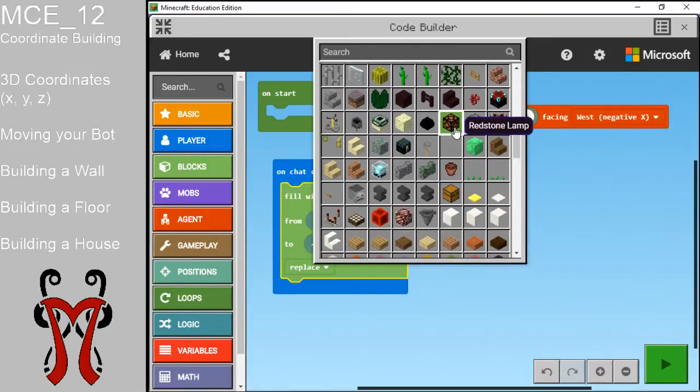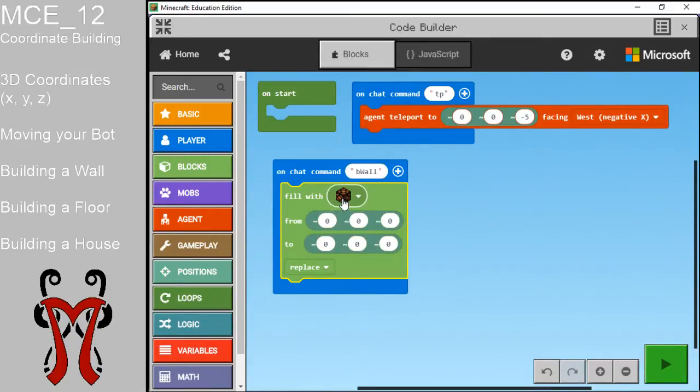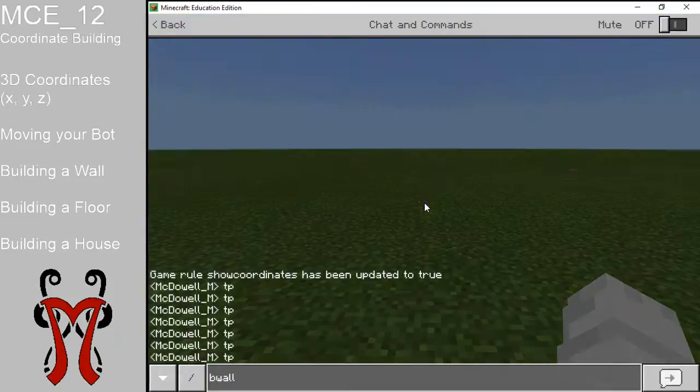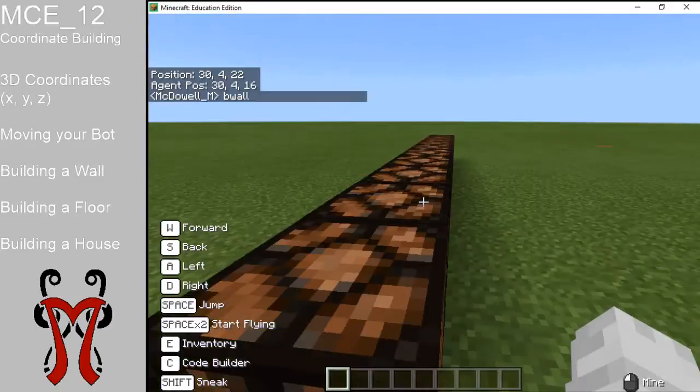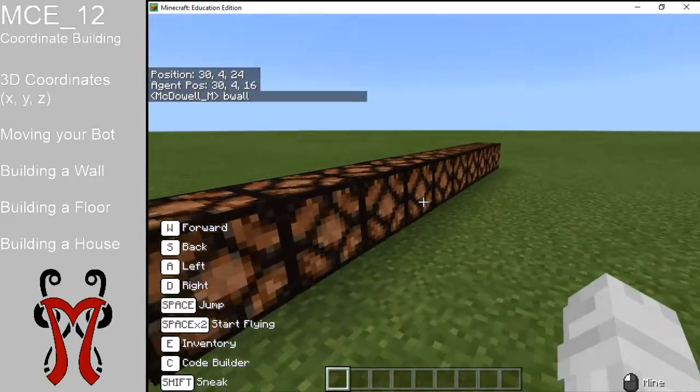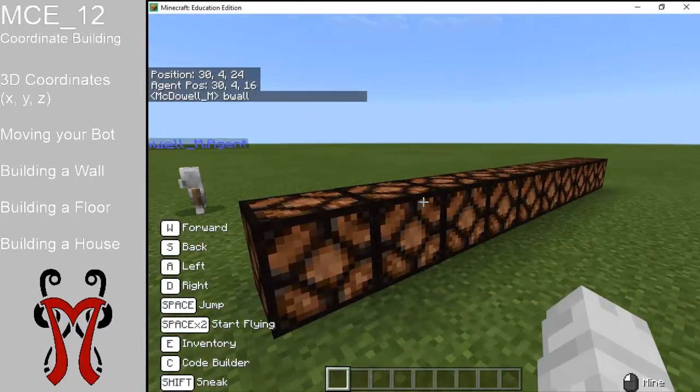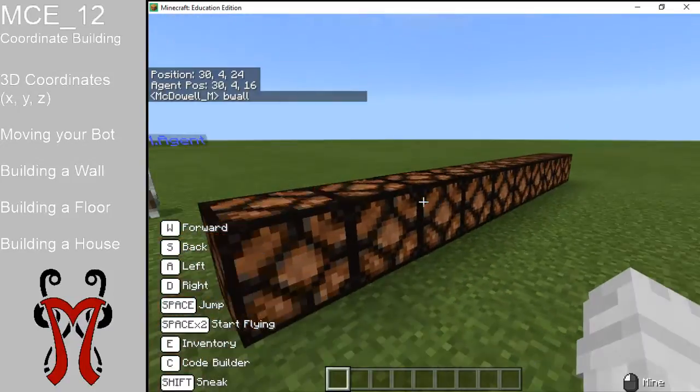So redstone lamp, that'll work. Alright, so here's a redstone lamp. I'm going to build from 1 block in front of me to 10 blocks in front of me. And when I run b-wall, it's going to build from the first block in front of me to the 10th block in front of me.